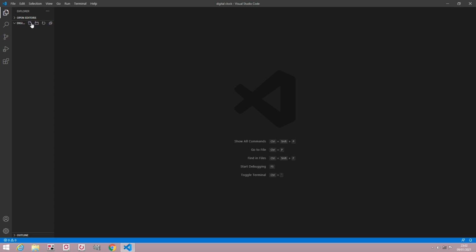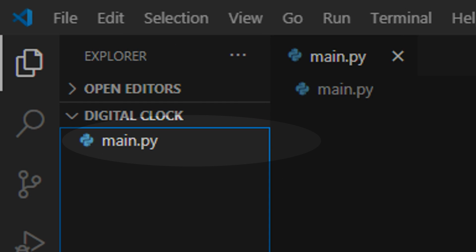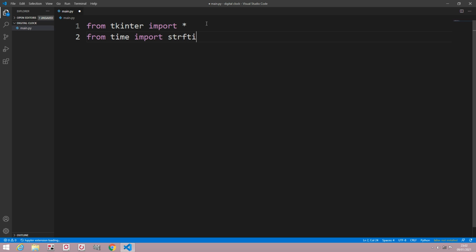So right now I'm going to create a Python file, and in our Python file I'm going to start by importing tkinter. So from tkinter I want to import everything, and since we're dealing with time, I'm going to say from time, I want to import strftime.